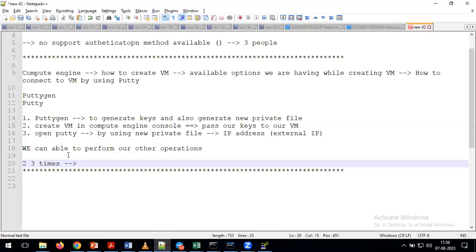But in the coming classes, am I going to spend this much time to discuss all these things? No, that's the reason. Please practice at least 2-3 times with the same steps. With that, you can get a clear picture of how to create the virtual machine, how to generate the keys, and by using those keys, how we can connect to PuTTY. All these things you can get habituated to. With that, automatically you can easily understand our coming classes.